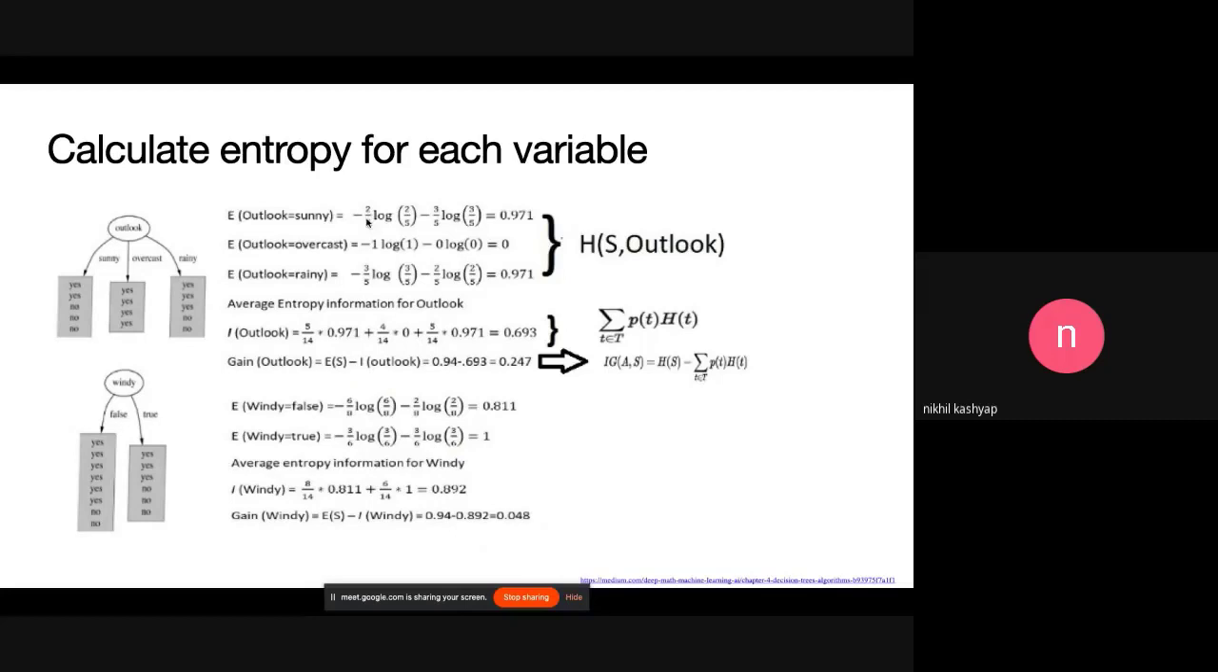So 2 by 5, 2 are yes out of 5, log base 2 of 2 by 5, minus 3 are no out of 5, log base 2 of 3 by 5. So we get 0.971. And again, we keep repeating it for every possible variable, and you'll get some answer there. After doing that, we'll take the average entropy, something called average entropy information.